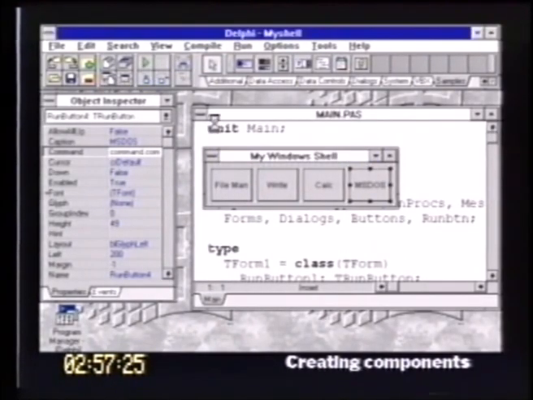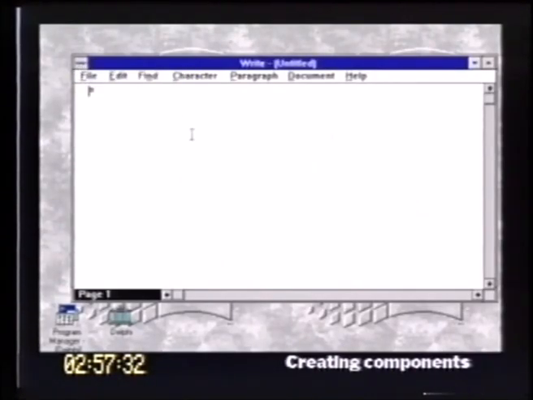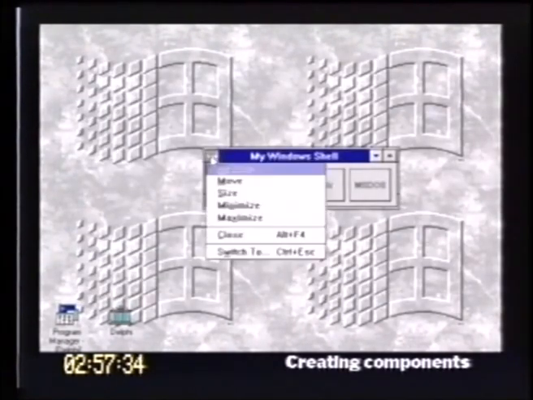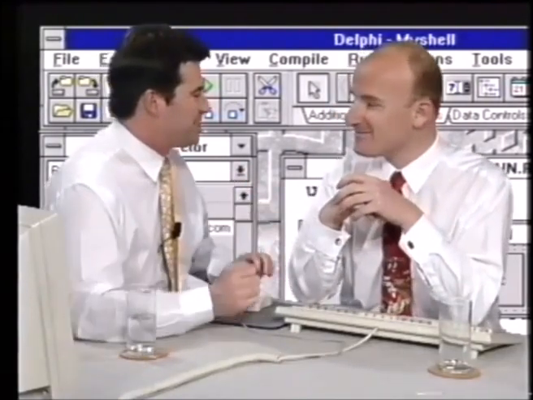If we run that, I can just show you what happens quickly. And sure enough, I click Write, and Write starts up. And the others will work as well. A brief little program manager. So there's creating your own components. And if you're not happy with Windows, rewrite it. Absolutely, yes. It's a lot quicker in Delphi, isn't it?